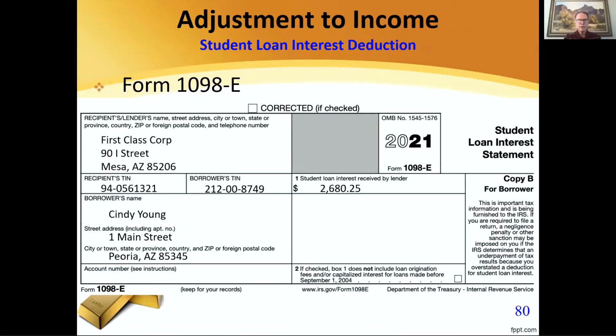Student loan interest deduction is another one that we see fairly often, and this is the standard federal 1098E form. They all look exactly the same. There's one box, box 1, student loan interest received, and that's what we're going to key in. That's it. Let's go to the next slide.